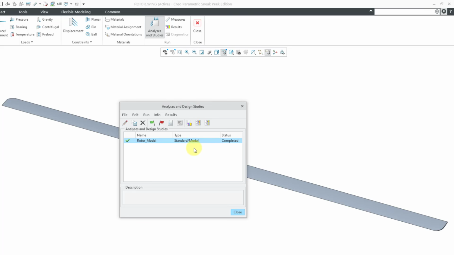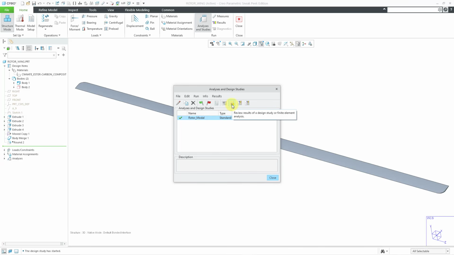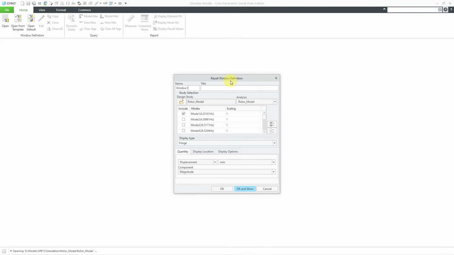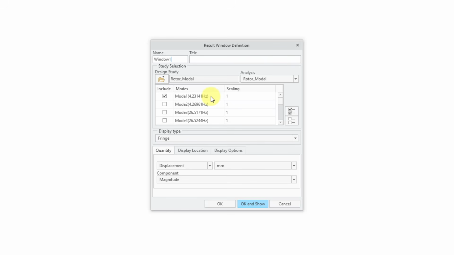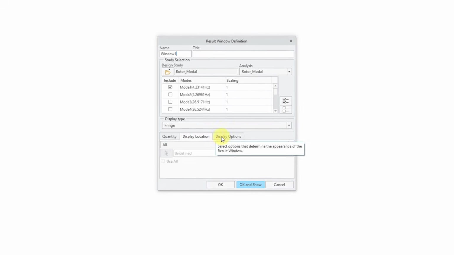Then right from the Analyses and Design Studies dialog box, we can click on the icon to review the results. And here it takes me right into the result window definition. It has one mode, or the first mode selected automatically, and that one is around 4 hertz, a bit low. I'm kind of concerned about that. I might want to do some redesign work, and we will take a look at a fringe plot of the displacement magnitude. And for display location, I'll take a look at the entire model.